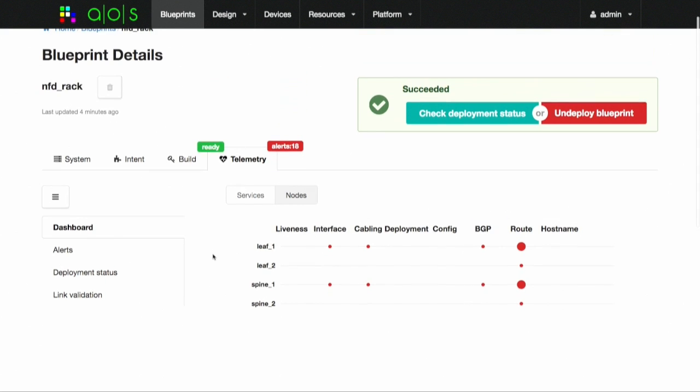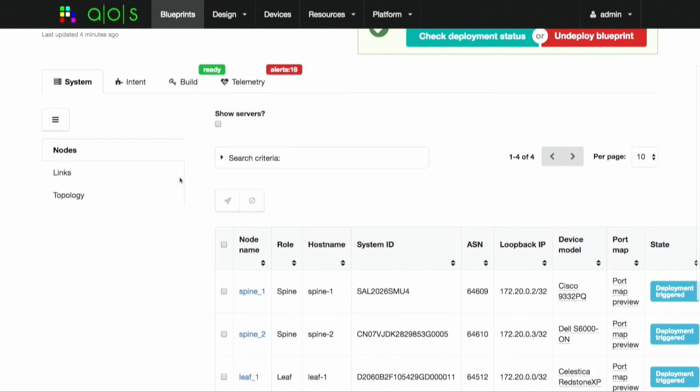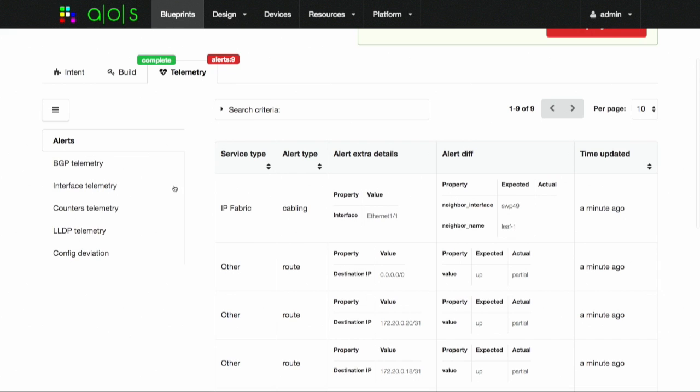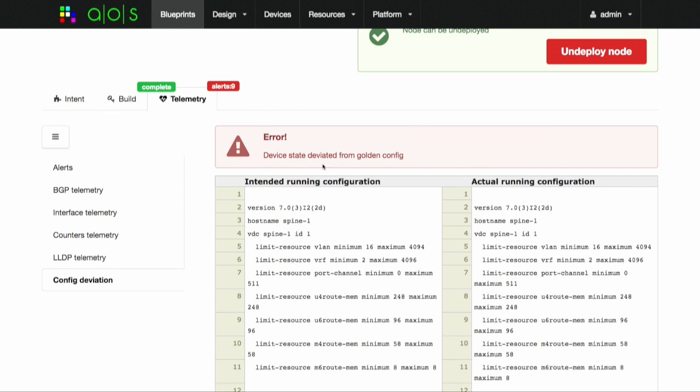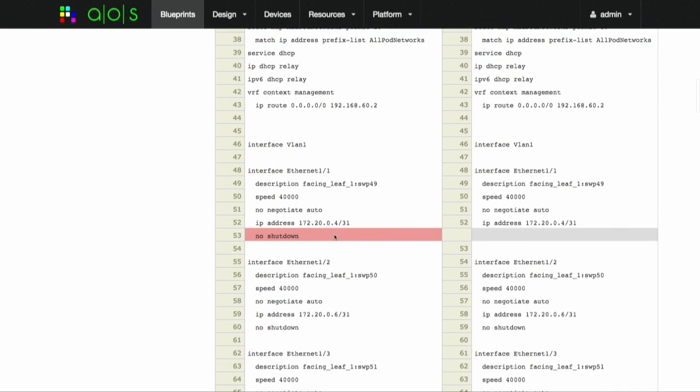So if I wanted to see what that looks like, how does AOS report that? Let's say that I go to Spine 1, and I want to look at the telemetry. So we report config deviation. Again, we generated the configuration, we push the configuration, we know what's right, so we can compare against it. So we can essentially give you that magical line-by-line diff. We can say, oh, hey, there's an error with an exclamation point because it's important. And if we look down through this, we can see exactly what shouldn't be there.